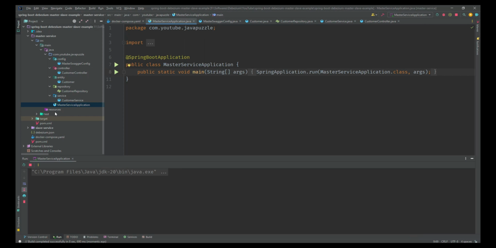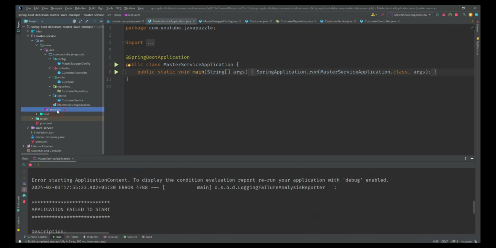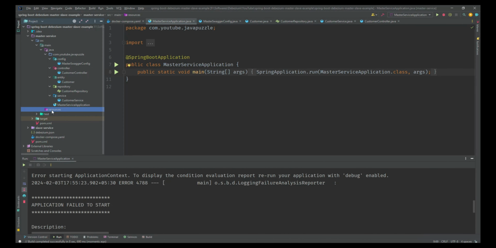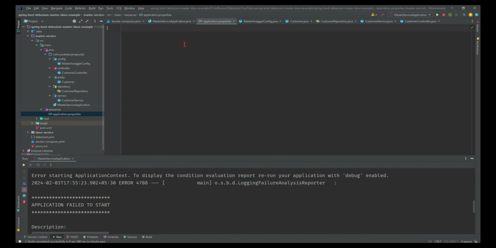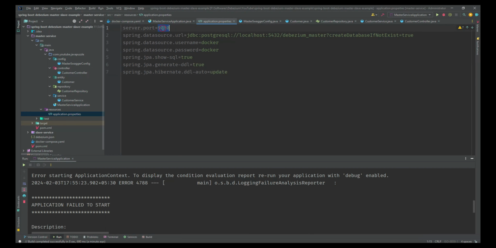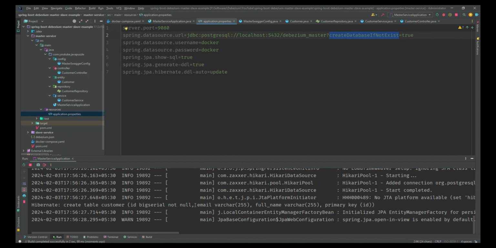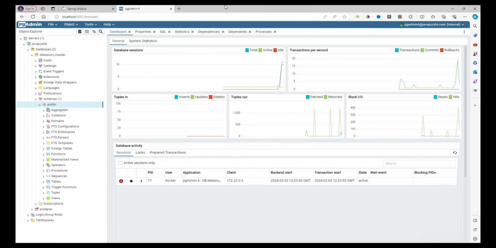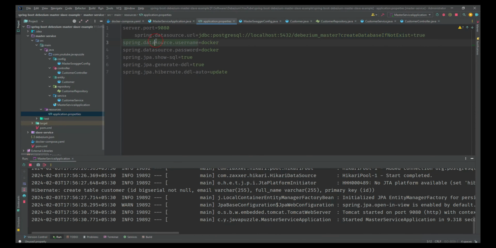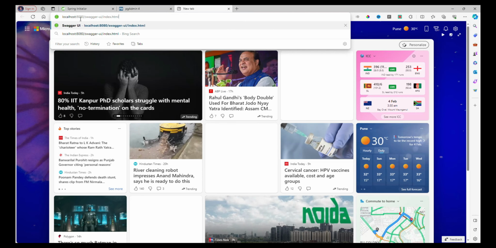Enable the Lombok, and the resource folder is blank. So let me create the application.properties file here and add the details inside it. It will run on port 9080, with the database name Debezium master, on Docker, and if the database does not exist, it will create it. So let's save and run this application. It creates the table here.